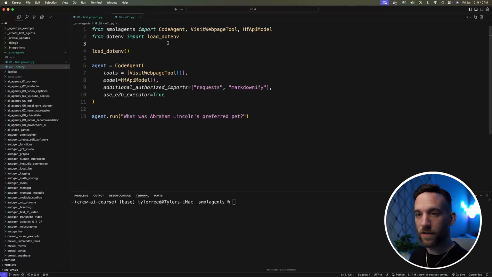Now I created a new file. I'm going to show you how you can use this with Smol Agents. So I have a lot of my imports the same, except this time I am going to be importing the .env to execute the load_dotenv so we can get that environment variable in here because we'll need it so that the E2B can work.